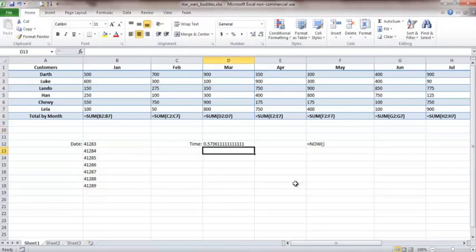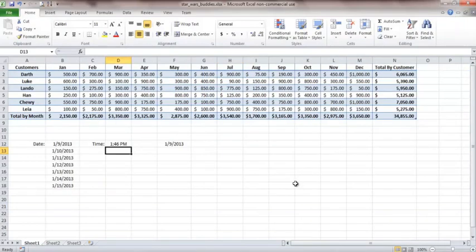And now to get your old view back that doesn't show the formulas, you just do the same thing. You hit Control and that squiggly line, and you're back to where you started.